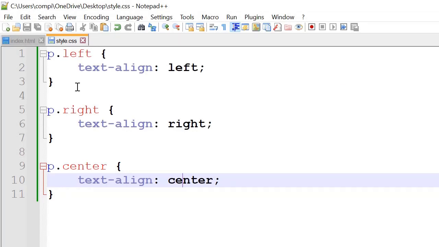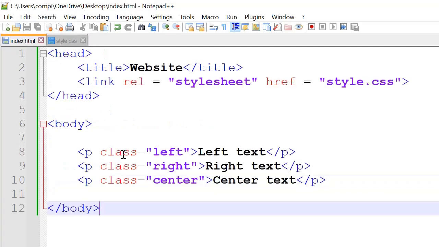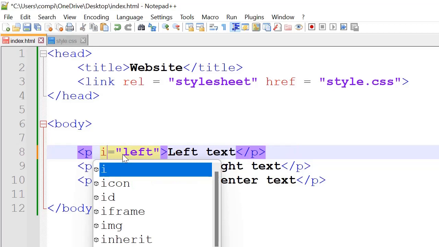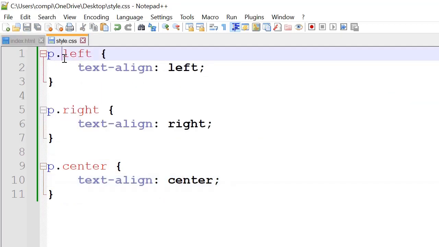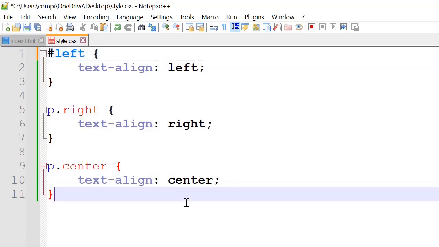And we can also do it with IDs as well instead of class. So for example, we'll change the class to ID for the first one. So in this case, we won't need p dot. We'll just have a hashtag here, and it will display the same result.